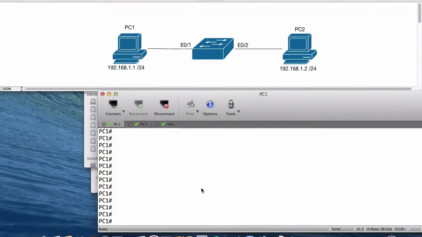So before we start, let's look first at our topology. In this topology, we have two PCs with their own IP addresses, but in reality, keep in mind that these PCs are just routers, but I made them act like a switch. So let's verify the initial configurations.